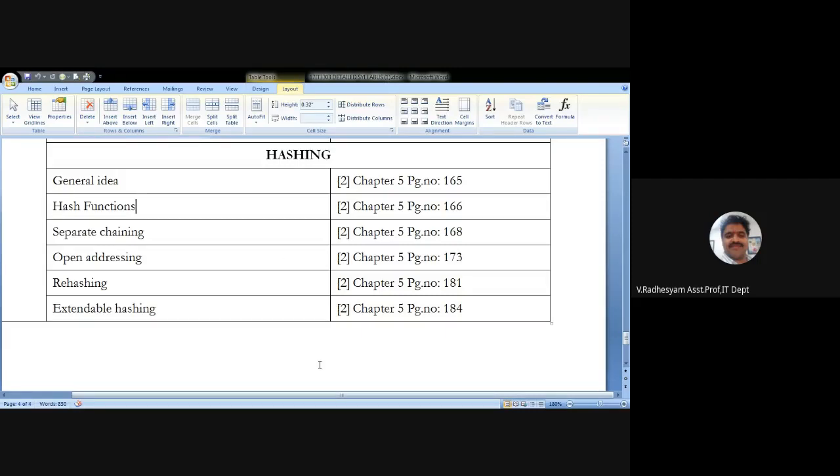See, friends, my suggestion is you should be thorough about data structures, because companies like Google, Amazon, and Microsoft, the biggest companies, will have questions from data structures in the first round of the interview. If it is clear, then only they will move you to the next level.